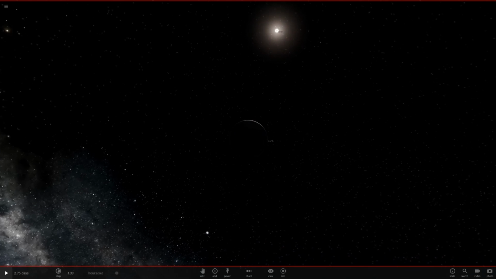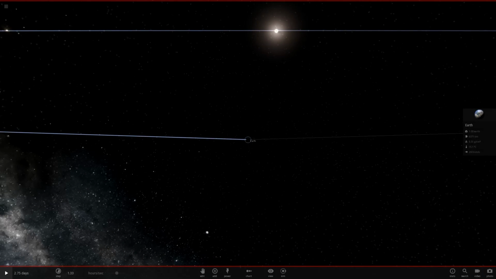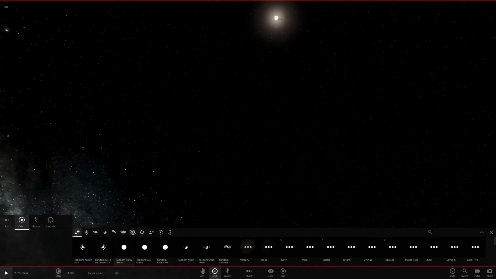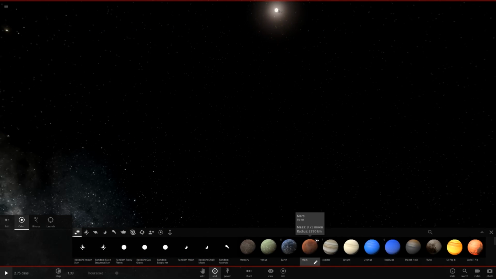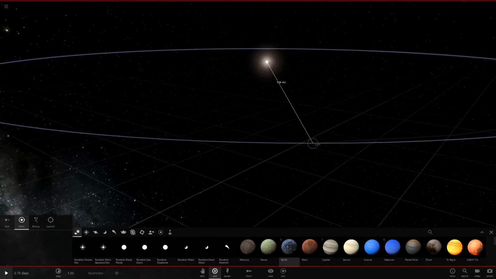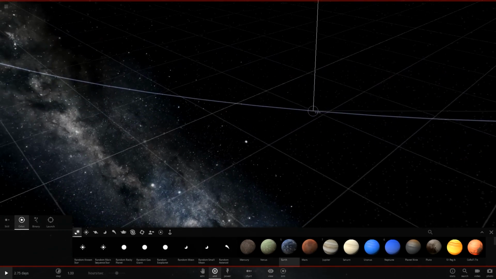Let's see. So we have the sun over here, and we have Earth. Earth does not have a moon orbiting around it, so I'm just gonna go ahead and get rid of that. And let's add in the whole system, Earth and Moon, at 1 AU away.